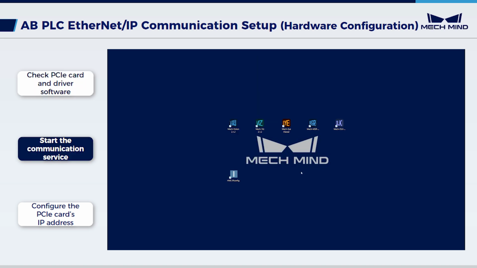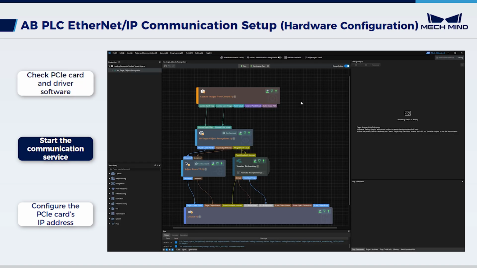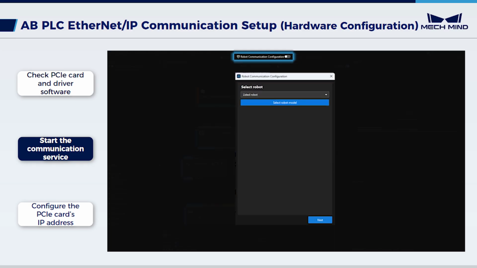Next, start the communication service. Open Mech-Vision and, depending on your scenario, open an existing solution or create a new one. Click Robot Communication Configuration on the toolbar. According to your project, select the robot in use.